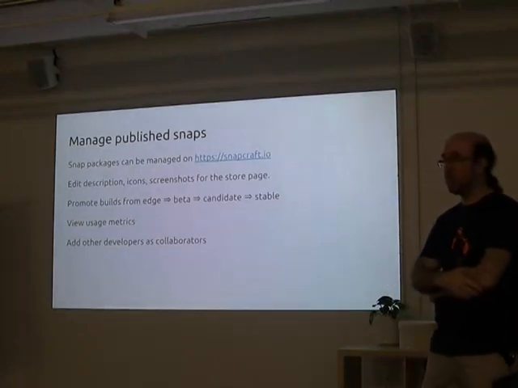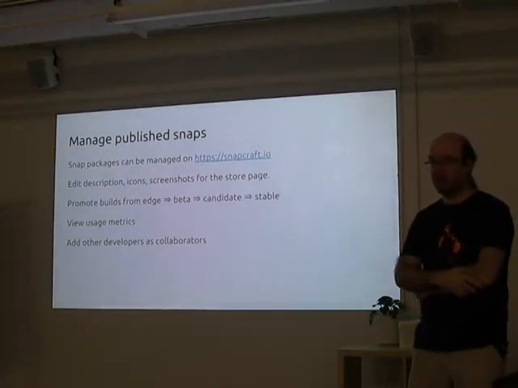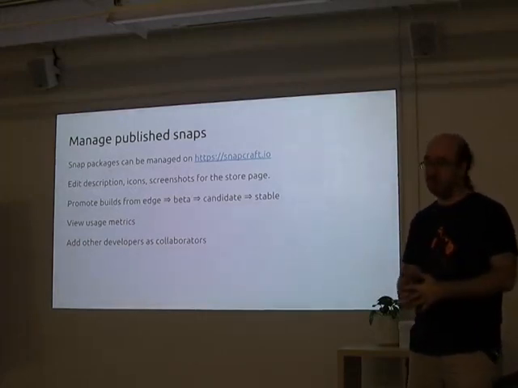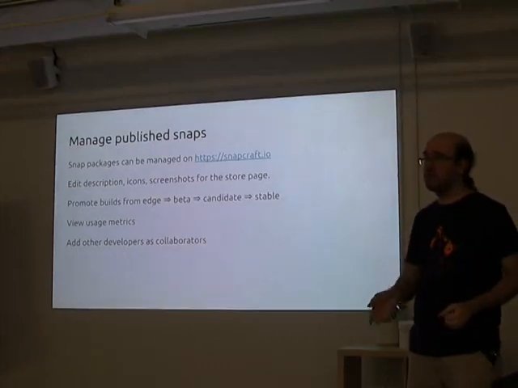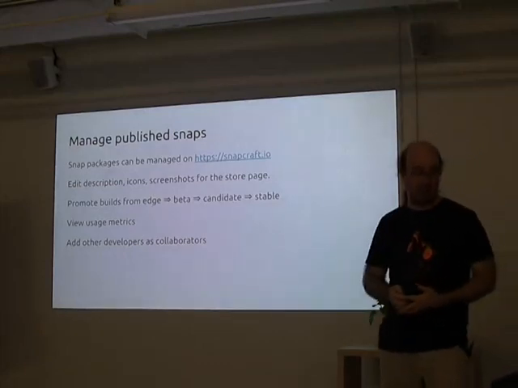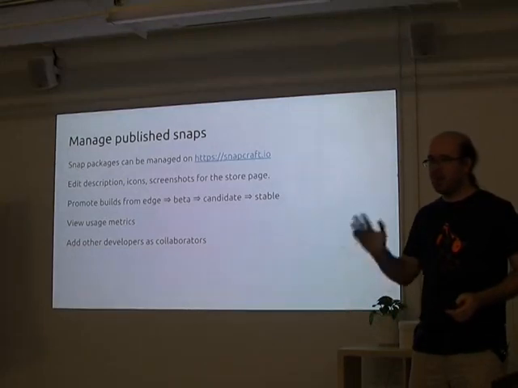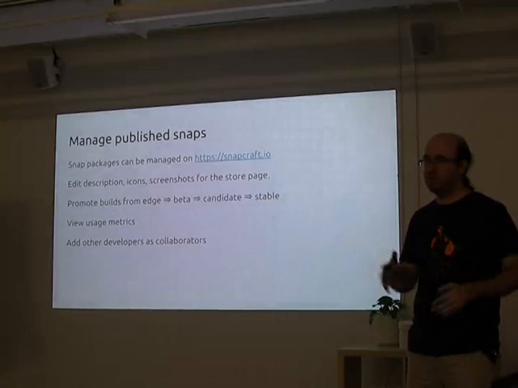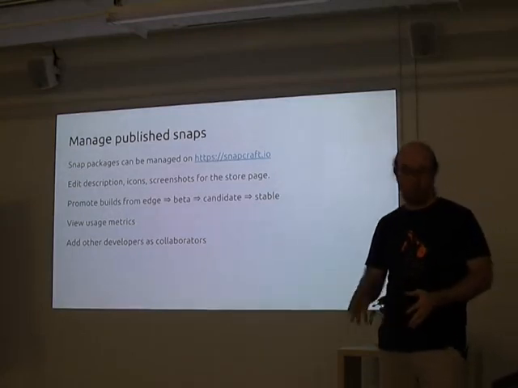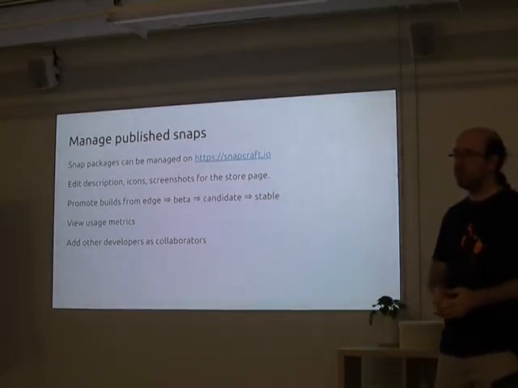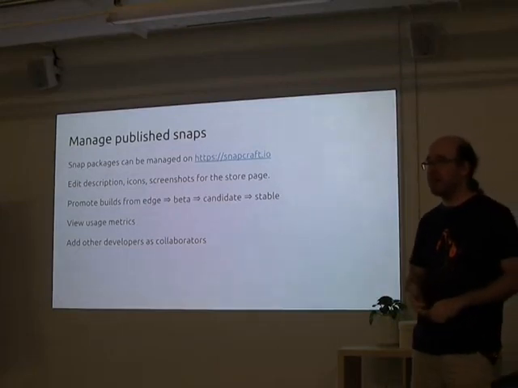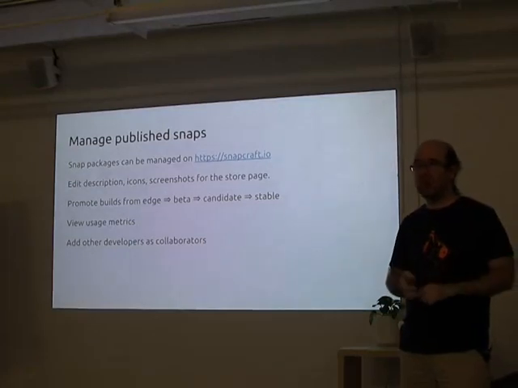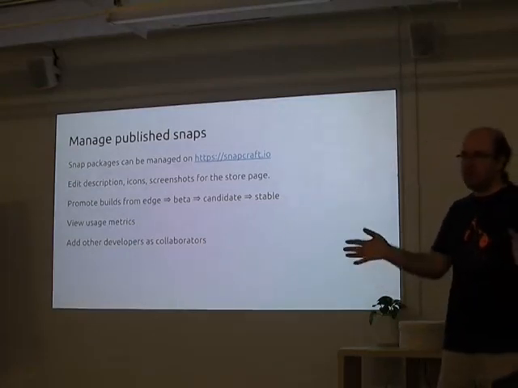When you've registered a package on the store, you can go to snapcraft.io, and again, logging in with your Ubuntu credentials, you can manage all of the registered packages you've got there. So you can update the descriptions, you can set an icon, add screenshots. You can also promote builds from Edge to beta to stable. You can also look at some simple metrics, so you can find out how many people have installed your application and where in the world they are.